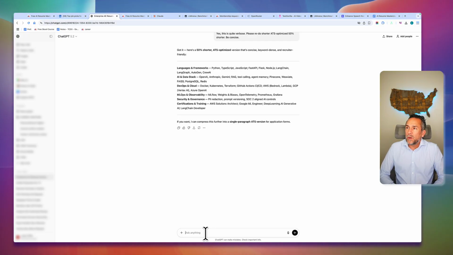Languages and frameworks, Python, TypeScript, JavaScript. Perfect. AI and data stack, OpenAI. Yep. Pinecone V8. So a lot of the dev tools, DevOps and cloud, Docker, Kubernetes. Yep. Bedrock Lambda. Great. ML Flow. Yep. MLOps. Perfect. Again, this is a starting point.